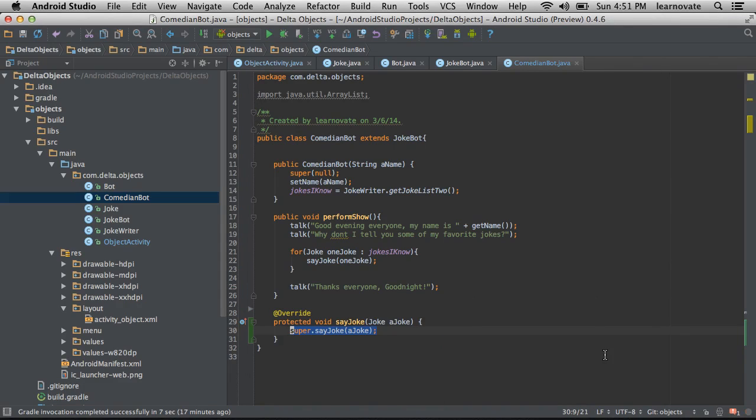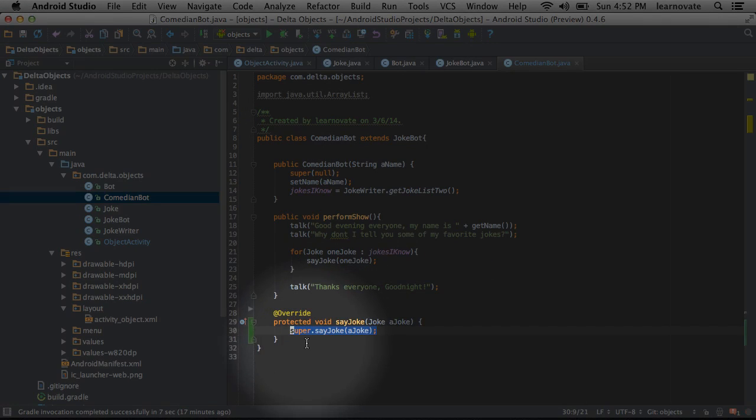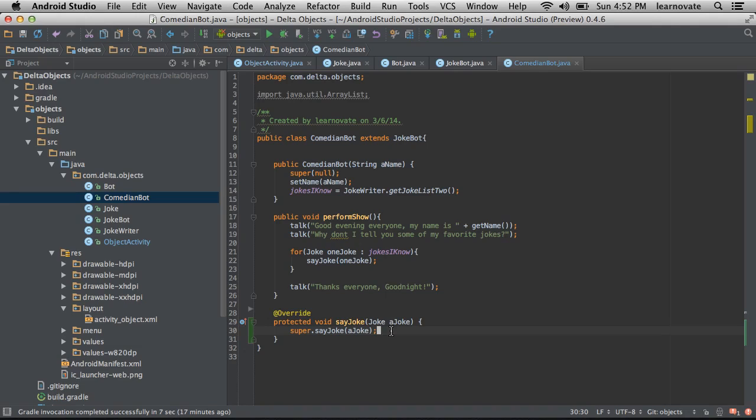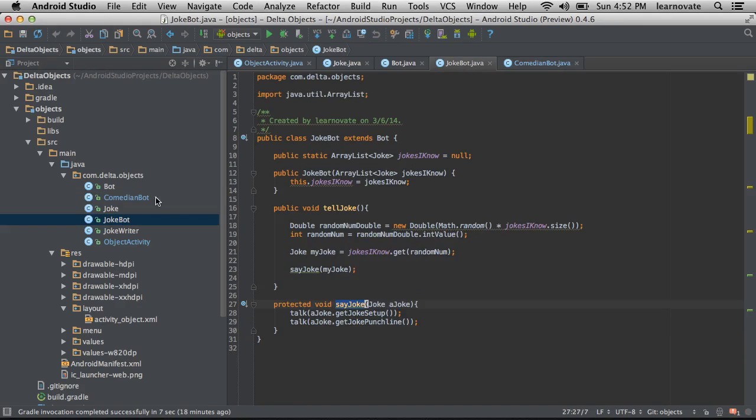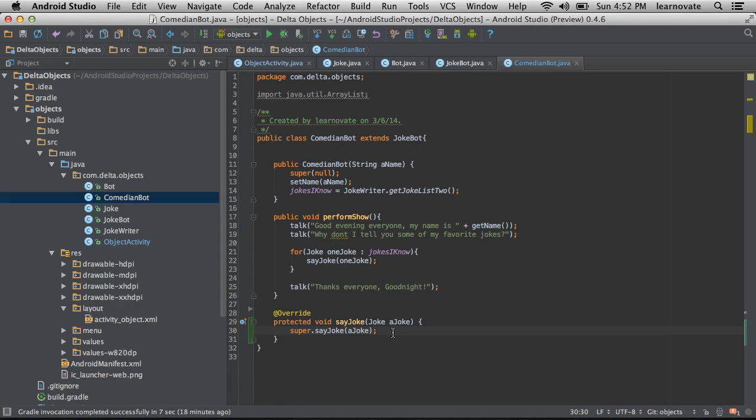It's going to give me the exact same method signature, except we see something a little different here. We see this thing that says super. Super is a keyword that is replacing what your parent class is, your superclass. In this case, JokeBot is our superclass. So super.sayJoke is literally saying go up and above, go to my JokeBot, and run this method, passing in the same parameters. If I were to do this, I definitely would get the exact same functionality.